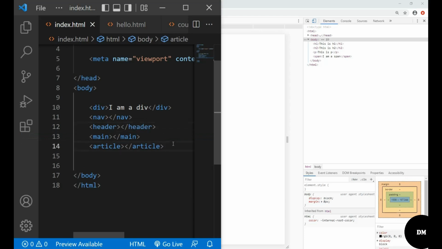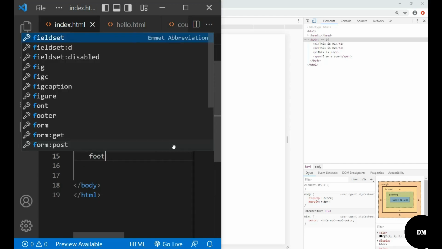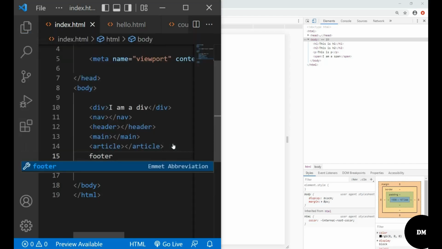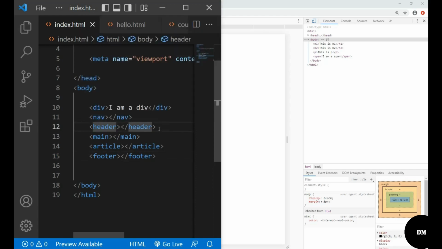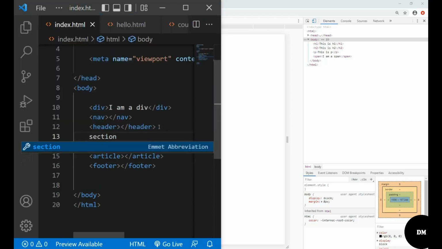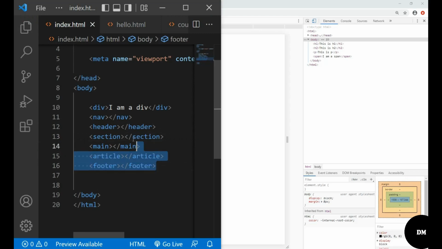After the article, then what else? We have the footer. Okay, we have the footer. All these are block level elements that help you to define each section of your page. Okay, just mention section, and we have the section. So all these are block level elements.